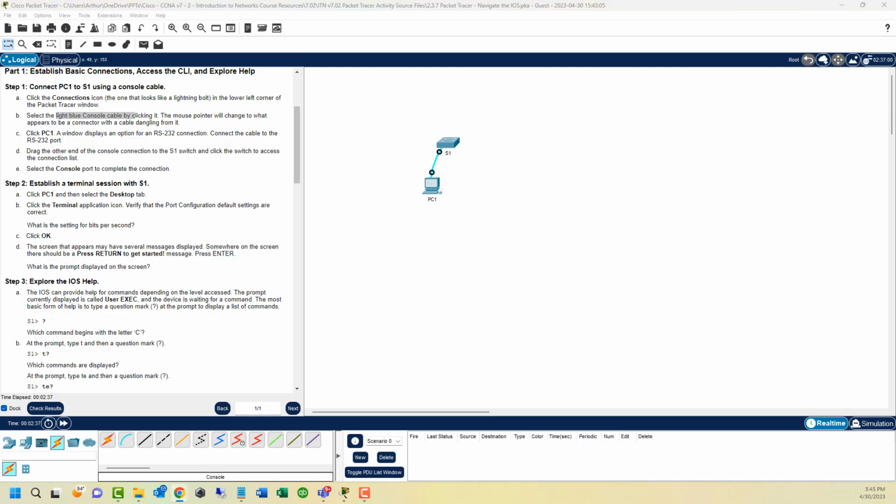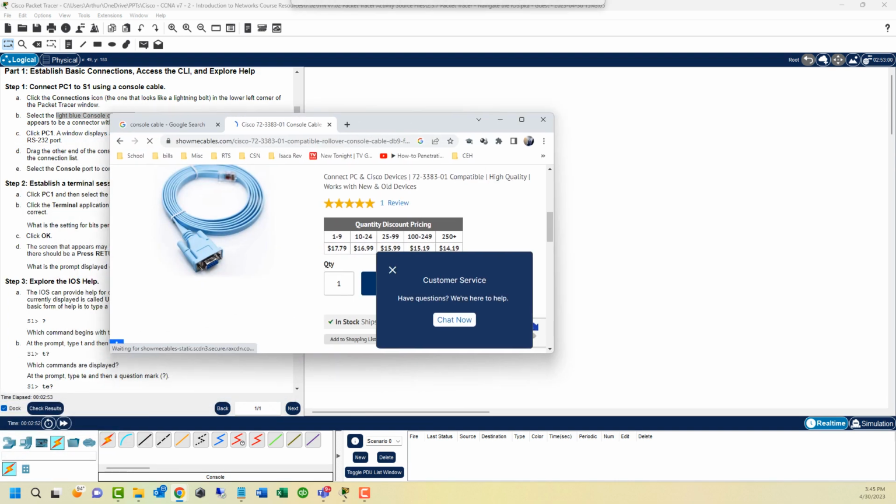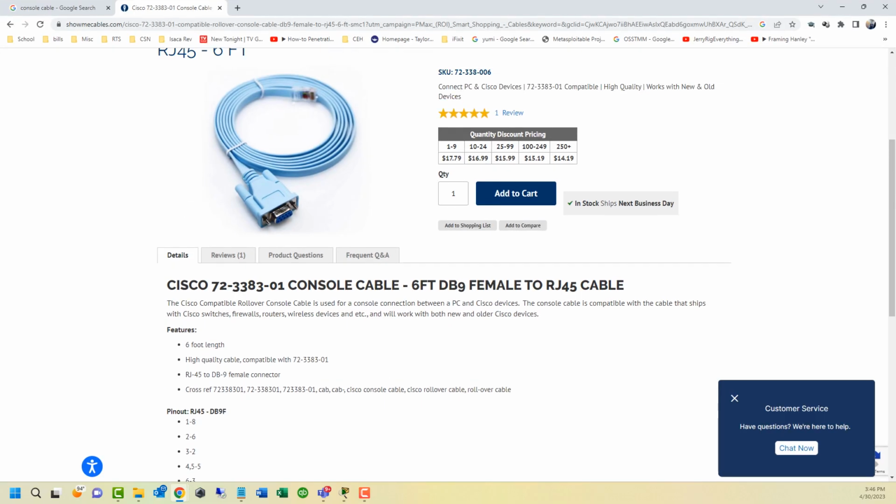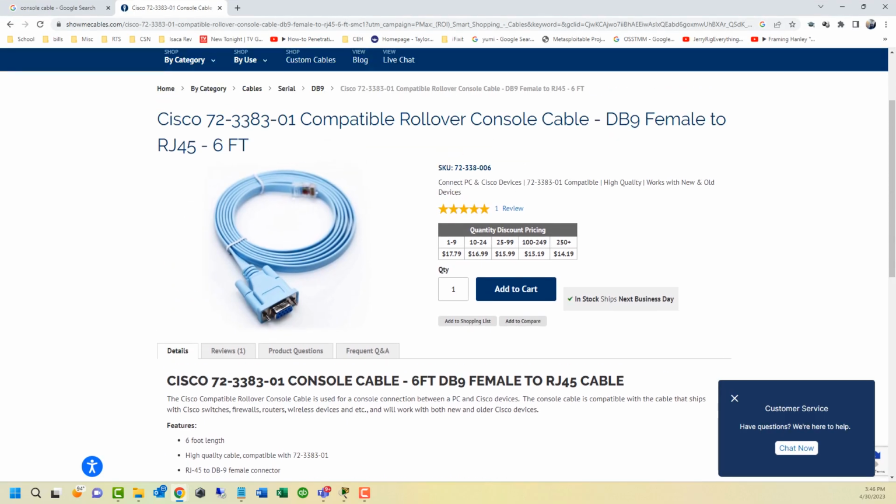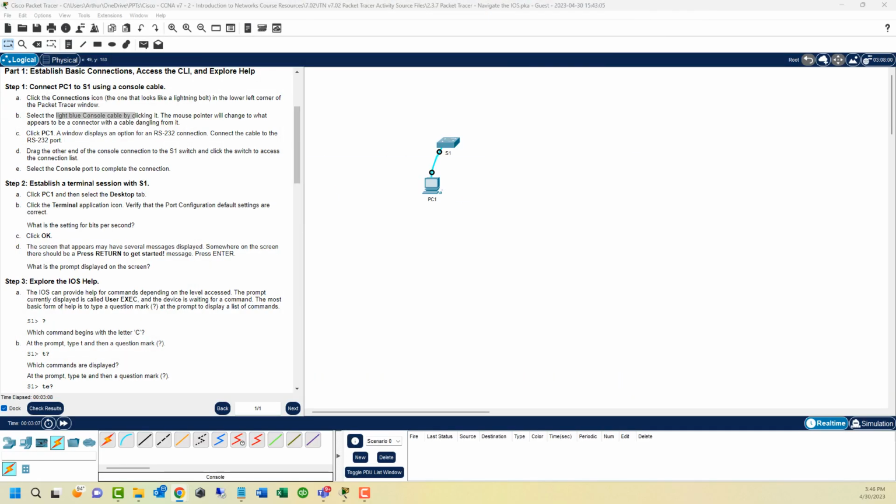Oftentimes we don't think about what that cable looks like. If we were in class, I could show you what it looks like. And this is what the console cable looks like. It's a serial or RS-232 on one side and an Ethernet on the other end. Sometimes called a rollover, but it is the console cable.